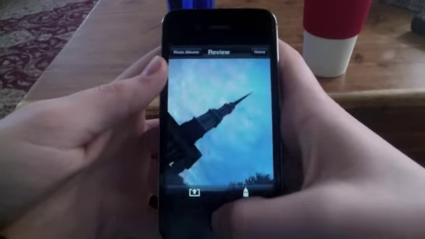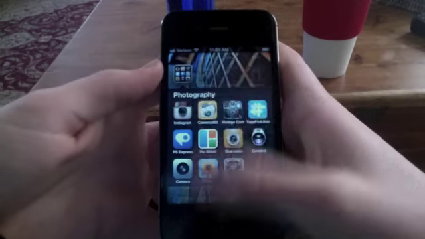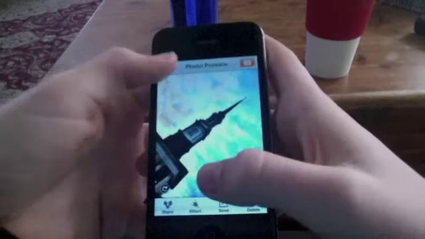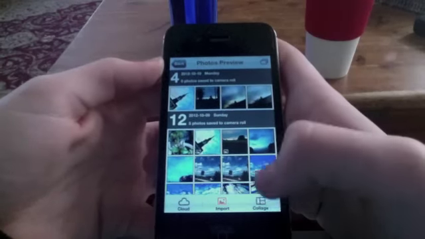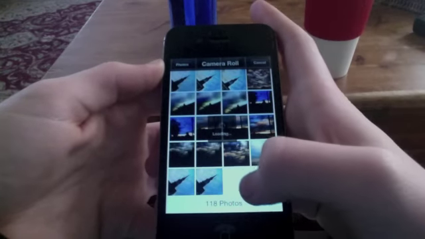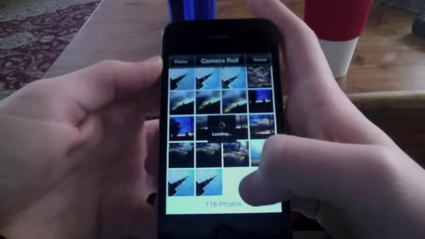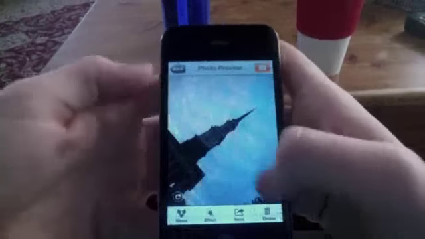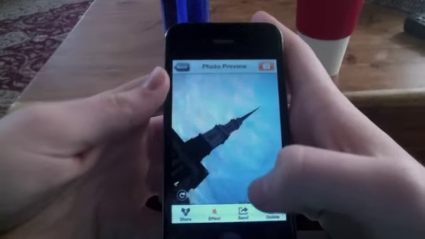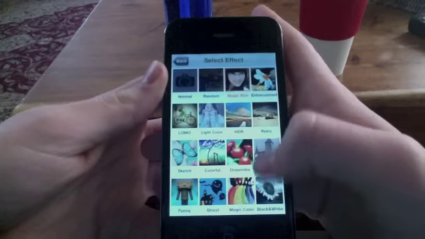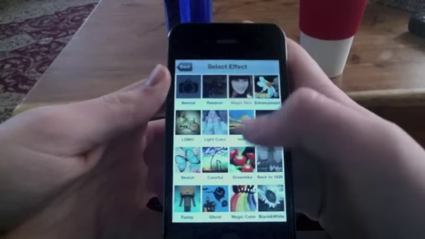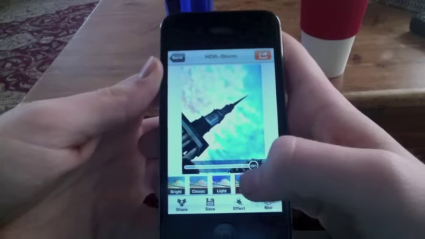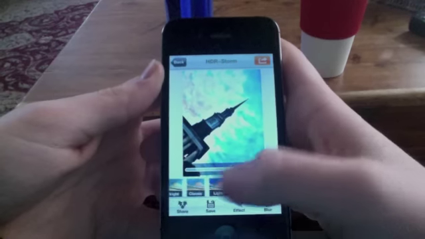Okay. Now we're going to go to Camera 360 and load up the new photo, which is this one. And then select it. Okay. So this app is pretty good. It's free. It has a bunch of different effects you can do. I always do HDR. I usually pick Storm. I just like the way it looks.